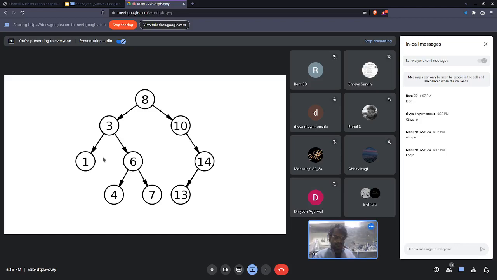Let me know if this is not clear to you, or if you have any doubts, like how the search complexity is order log n in a binary search tree.